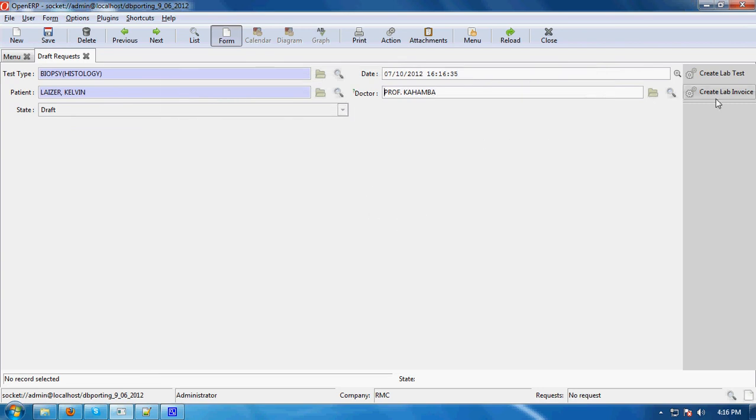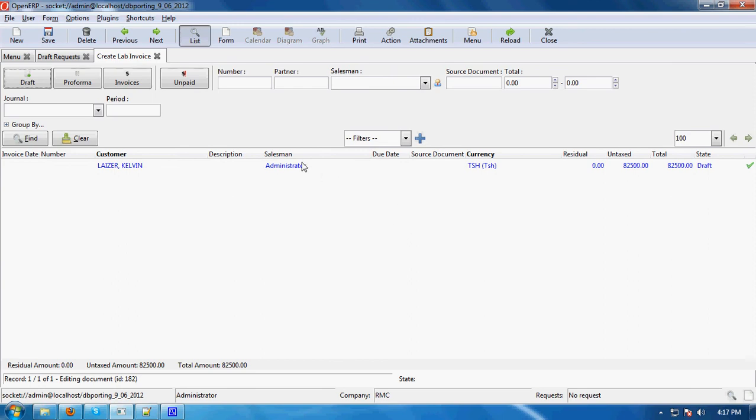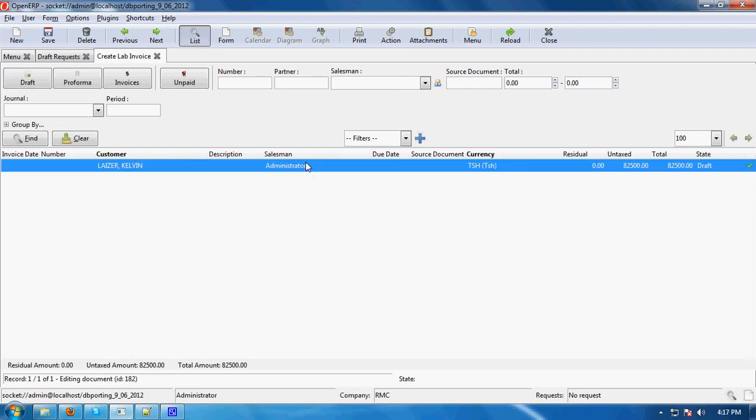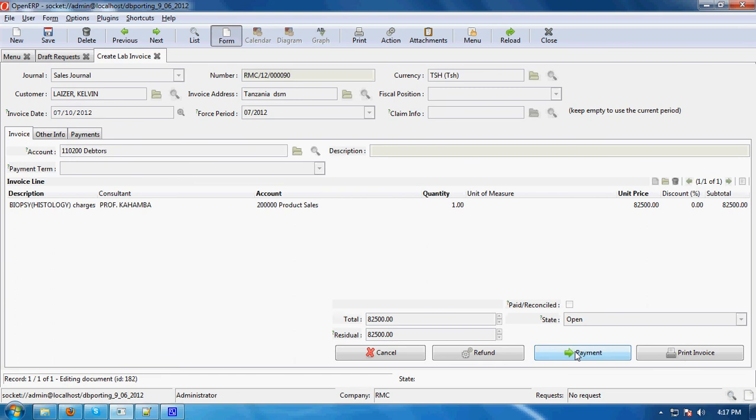Then on the right side you can see there are two options. The first one is Create Lab Test and the second one is Create Lab Invoice. So we'll go for the lab invoice. You can see it came here for the lab invoice. When you double click here, there is a cash value of 82,500 T shillings. You can validate this invoice, and after that you make the payment for this invoice.